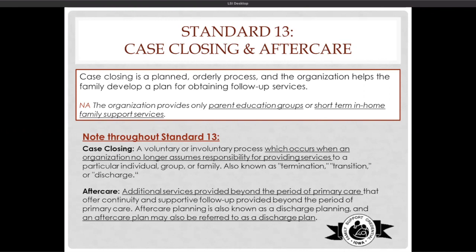This is for the whole standard. This is the first order standard. A couple of things we want to note here are some definitions: what is the definition of case closing and the definition of aftercare? A lot of times those get used interchangeably, and for the purposes of the Iowa Family Support Credential, those really mean two different things.